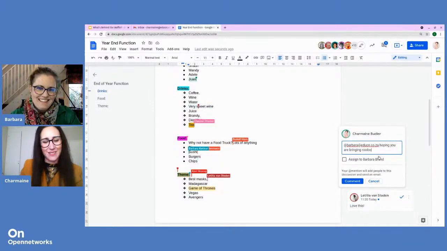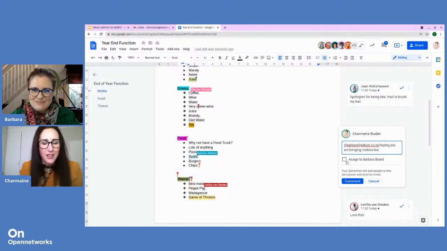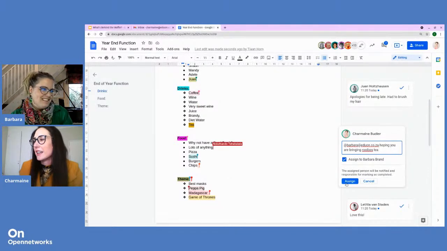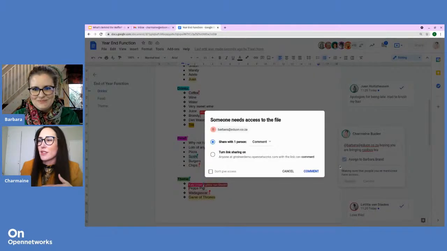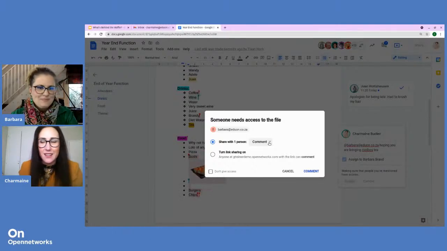Definitely. Rooibos tea. So I can assign this to Barbara, which means she would also get an email where this is an action point for her. She knows that this is actually assigned to her, and she can go ahead and respond to that specific thread. I will just have to give her rights. Also remember, I shared this now with the group that's in another domain.